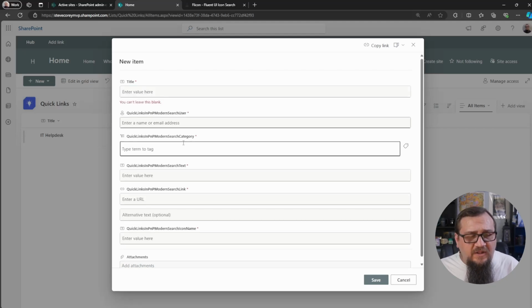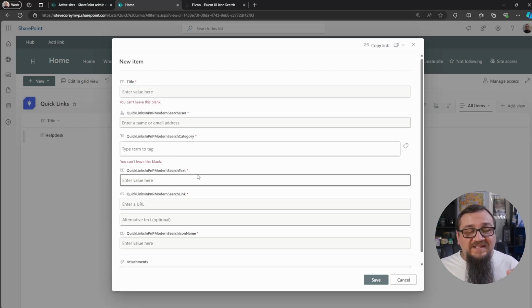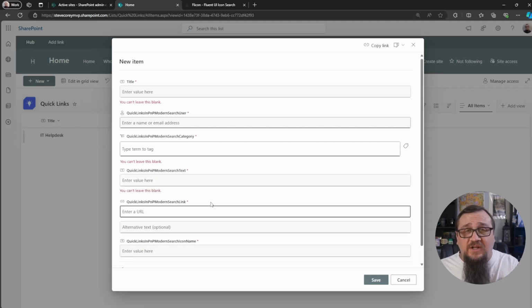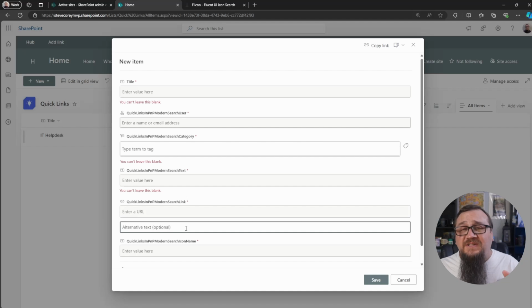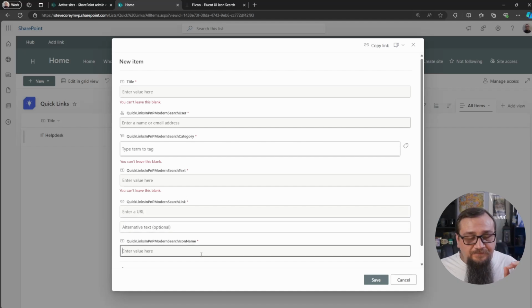The category, I don't think that's really being used. This text is actually going to be a second line of text that is used on one or two of these layouts. The hyperlink, obviously, if someone's going to click on a quick link, they generally want to go somewhere. So that's the URL they're going to go to when they click on your quick link. Any alt text for that link. And then the icon name.